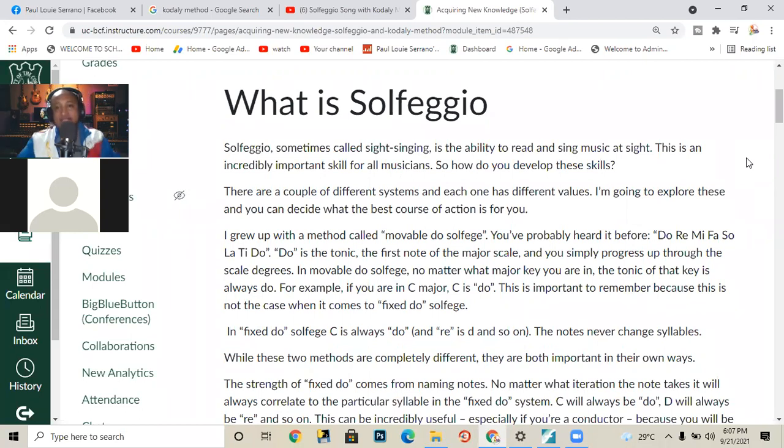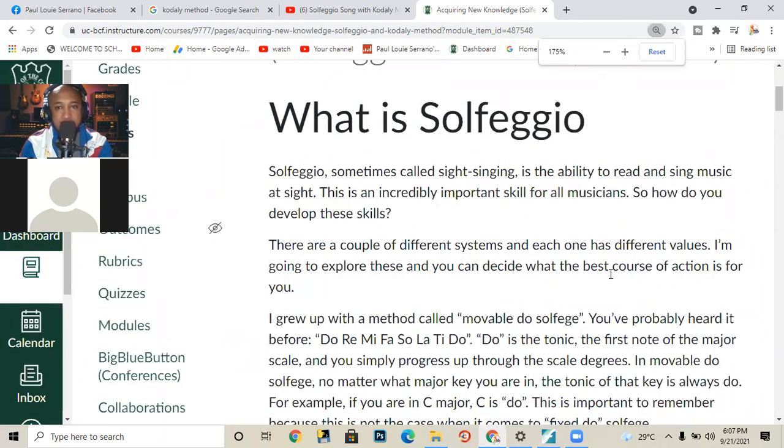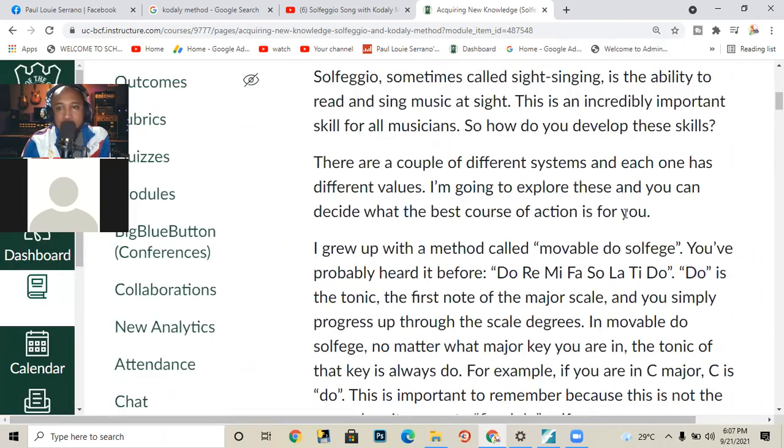That's why we have first sight reading. You should know how to read notes with the different staff, whether it is F clef or treble clef or G clef ang tawag. So this is an incredibly important skill for all musicians. So how do you develop this skill? Okay, so how do you develop these skills? There are a couple of different systems and each one has different values. I'm going to explore this and you can decide what the best course of action is for you.